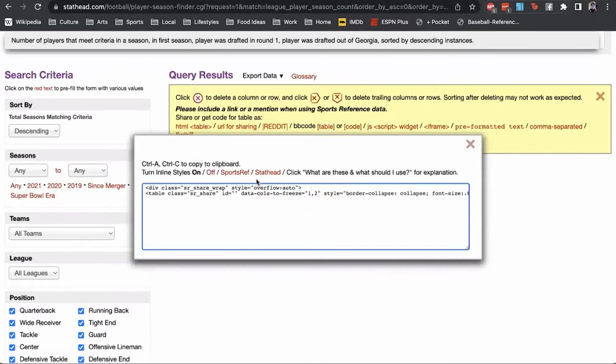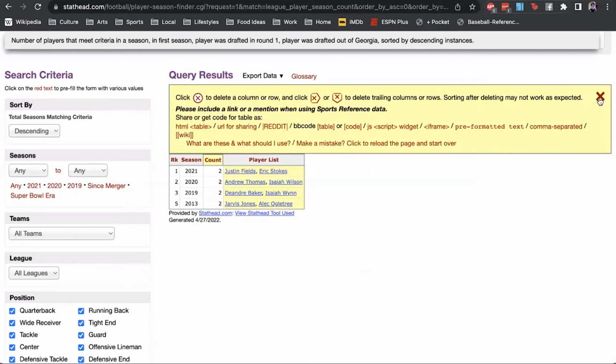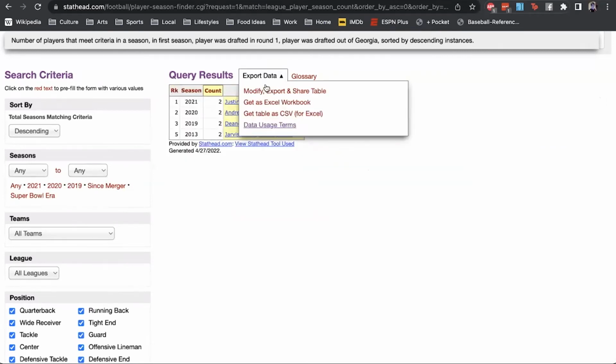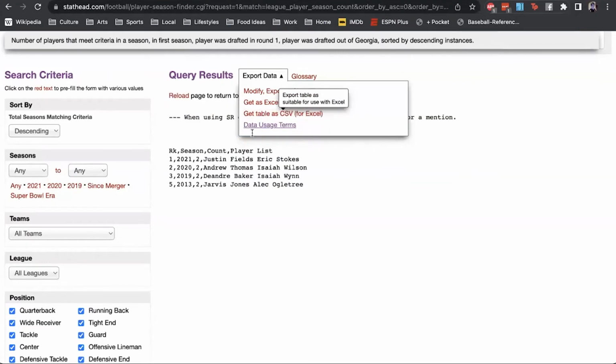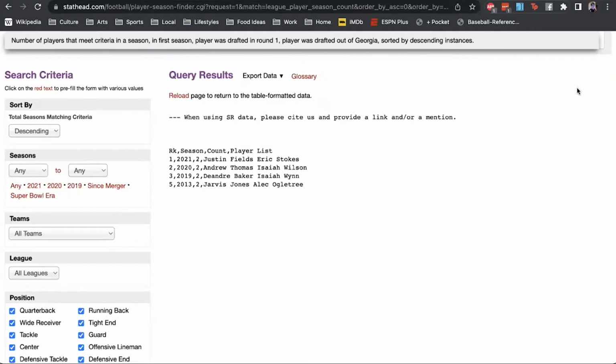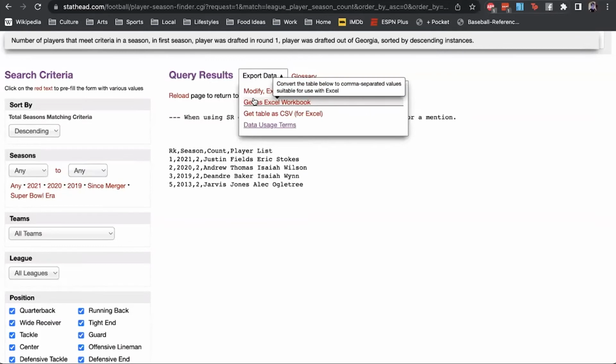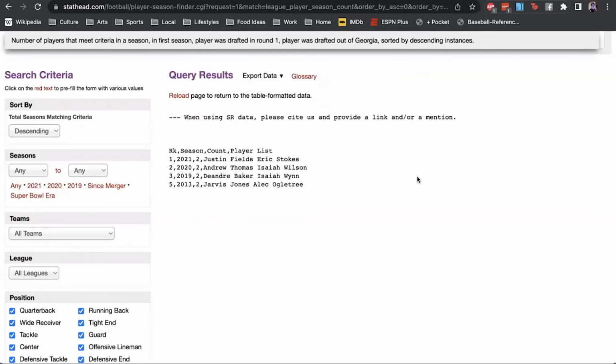Then when you click on it, just select all, copy, and paste it into wherever you're trying to paste it. You can also get the table as a CSV. If you click that, or you can click get as Excel, it'll turn it into a CSV and you can copy and paste that. You can also get it as an Excel workbook and it'll just download onto your computer.